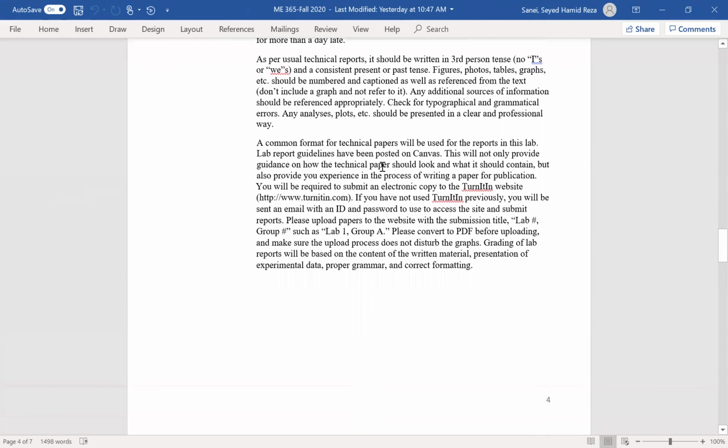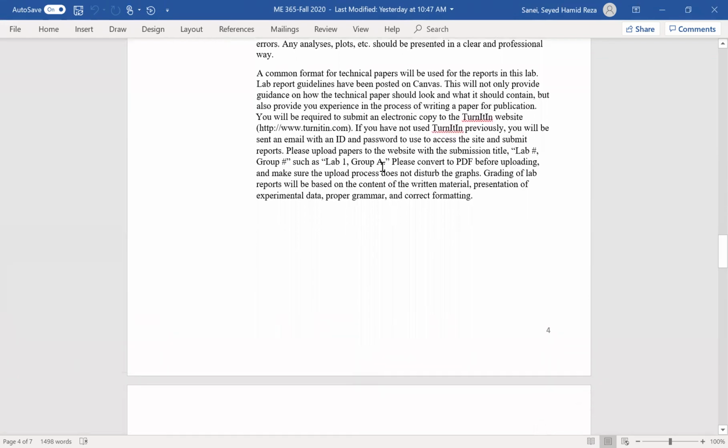For a report, we would require specific guidelines. So I have uploaded a guideline on Canvas for writing lab reports that I would like you to follow. And I will grade your lab report line by line.